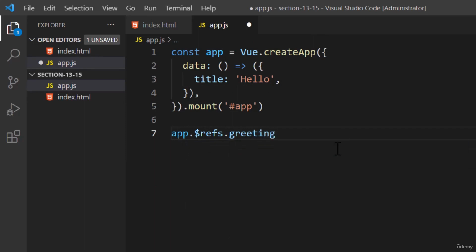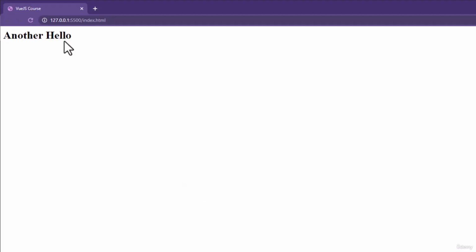You're not limited to retrieving values with references. You're allowed to manipulate any of the object's properties, such as its inner text or attributes. I'm going to update the inner text property to the following: another hello. What do you think will happen? Will the browser render the expression or the update we made to the reference? Let's find out. Refresh the page on the browser. The text gets updated to the following: another hello.